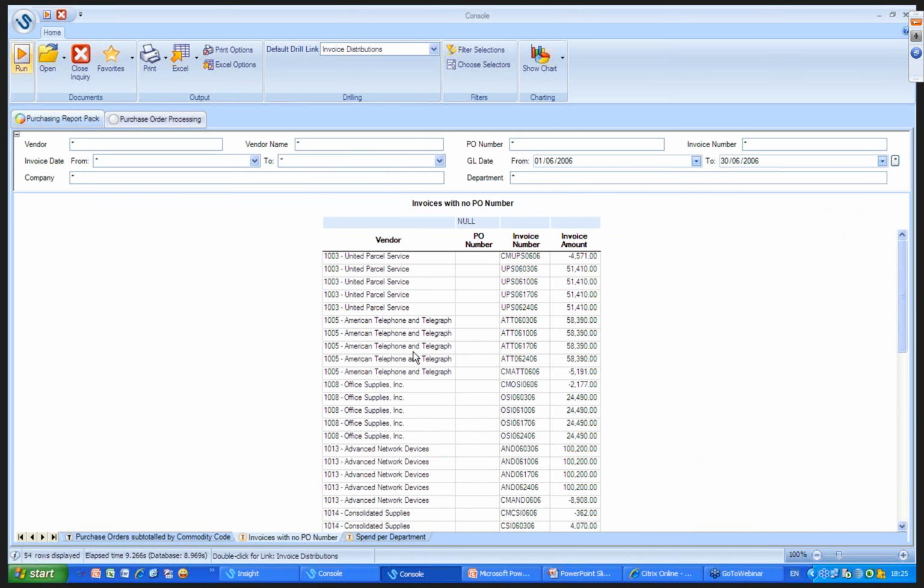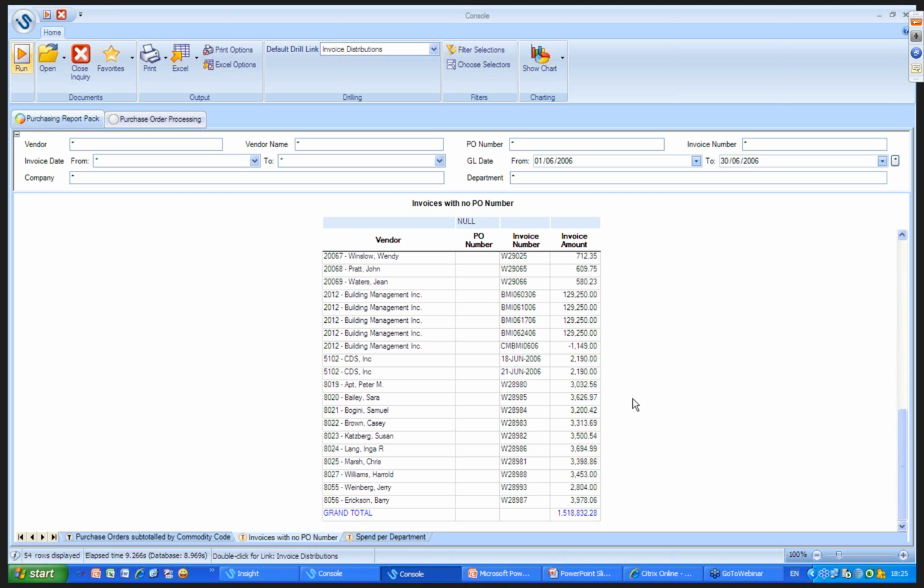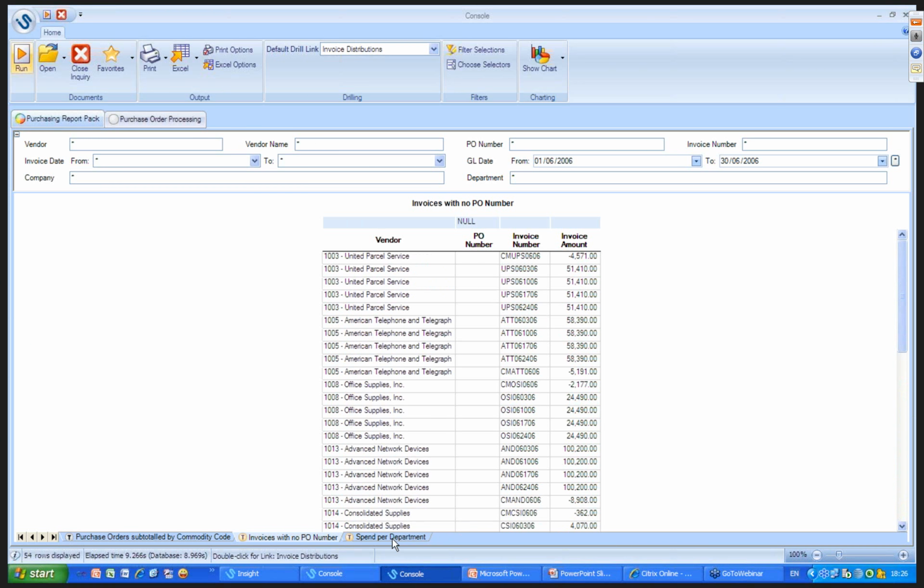The second report in this report pack is not a pretty report, it's just pure raw data. It's so that the purchasing manager can have visibility of the number and the amounts of invoices that are being raised without a purchase order. So if I scroll down for this time frame, you can see that we've got 1.5 million of invoices that are going through without any purchase orders. So that gives him really good visibility of that information.